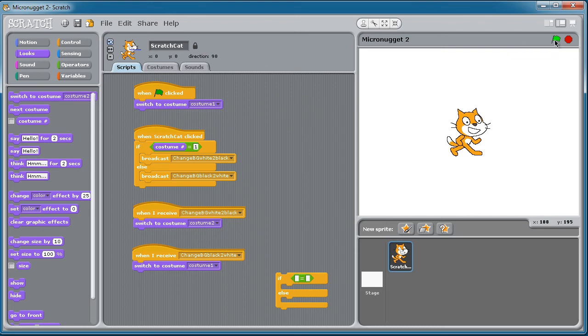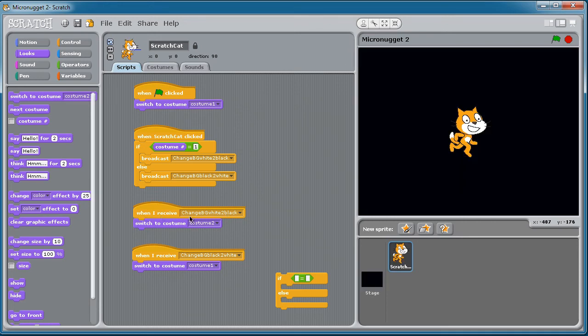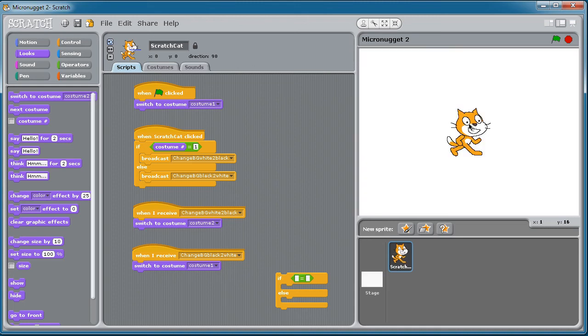Let's start the script using the green flag. The Scratch Cat is in costume 1. If we click, then the cat itself hears that white to black message and switches to costume 2. The stage heard that broadcast and changed the background from white to black. Now if we click the Scratch Cat again, the Scratch Cat itself hears the black to white message because this if-else says that if the costume is 1, broadcast white to black. Otherwise, which is to say if the costume is 2, broadcast change BG black to white.